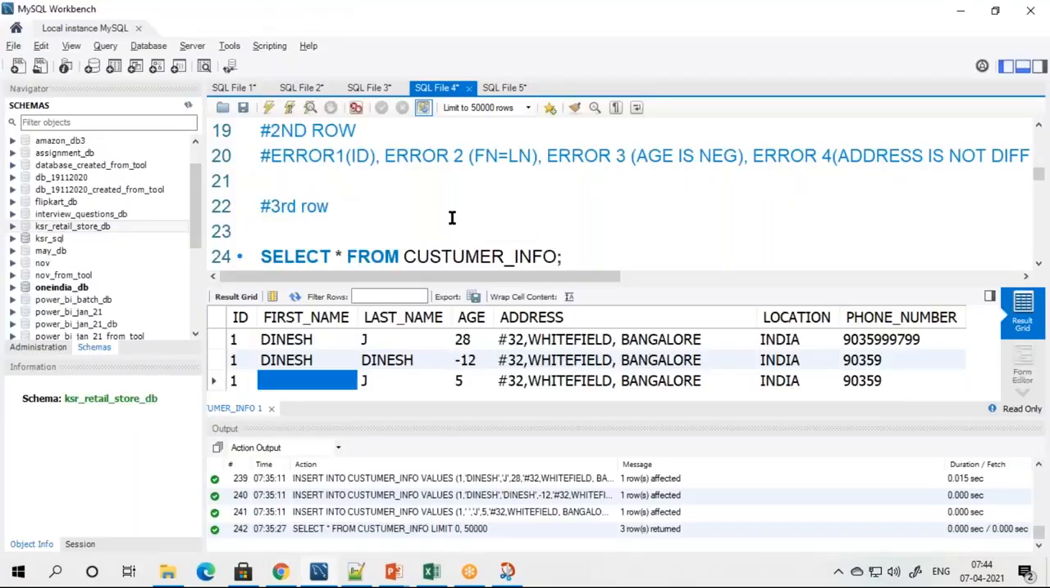Someone has not entered anything for their first name. It is blank. In real time, what will happen? It is going to greet you with the first name. If you don't have a first name, the application looks too bad. Why is he calling hello? He is not even calling. It is like hello null, hello space. Something will come which is not in a readable format.